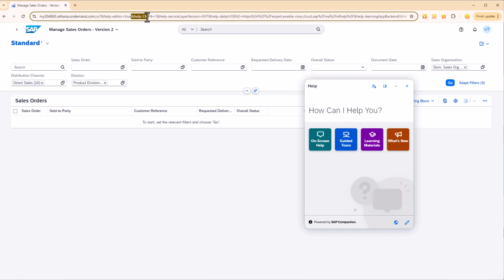If you add help CMP4 equals 1 to your URL, you'll be able to see it and try it out yourself. I've been very much looking forward to this, and it's nice to see that it's finally here.